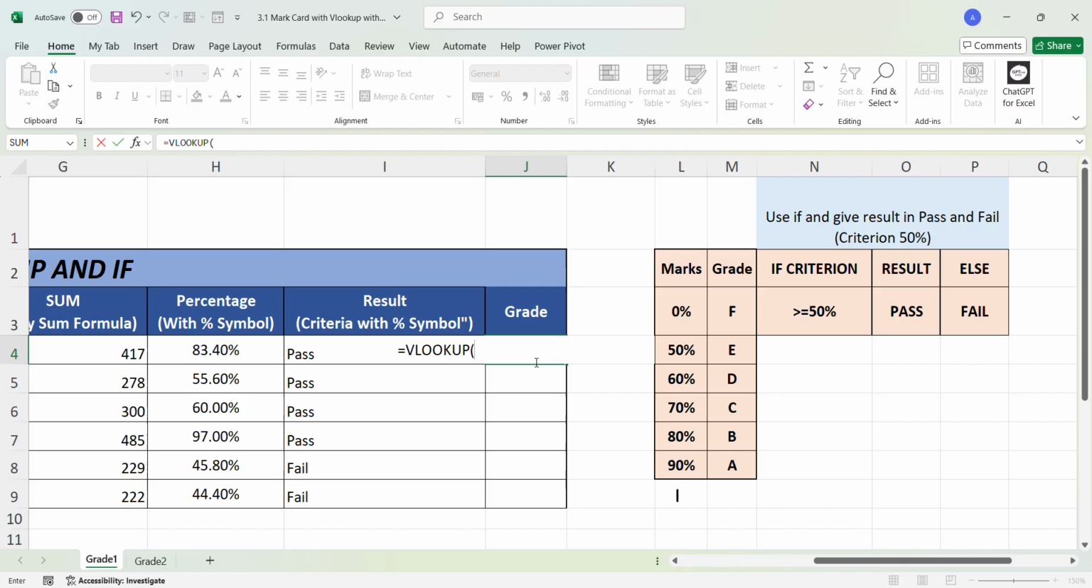This is VLOOKUP. How many arguments are there? So a total of 4 arguments are there. First is the lookup value. So this is the lookup value which is lying in H4, comma. From where is the table array? From where we have to look for the value. So this is the table array. This table array has to be frozen. The reason is that when we copy the formula, this table array should not move according to the relative position of a cursor or a cell. It should be fixed. So that is why I have frozen this particular table.